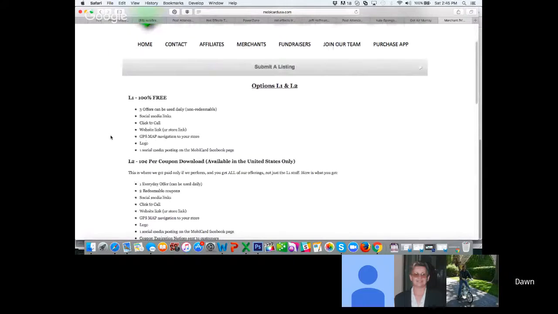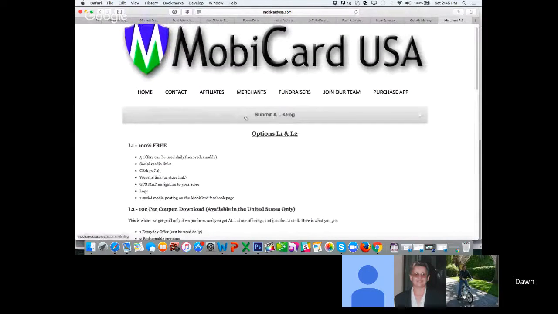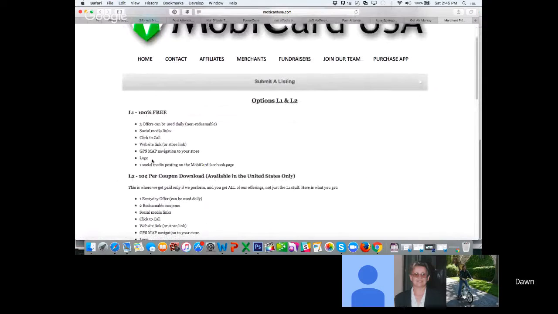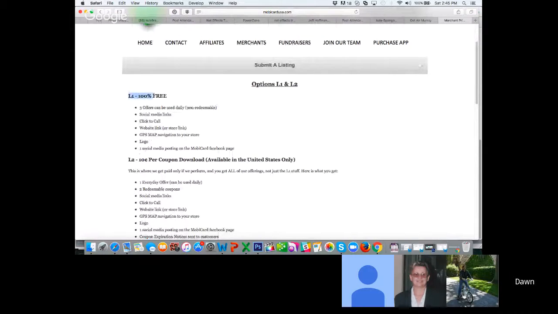See? It's not hard. They can look at the pricing list here. I will show you this really quickly. It's under merchants again, under pricing options. So this is the free one that I tend to do, the L1. And when you go to list a business, you'll have to choose one of these. 3 offers daily, social media links, click to call, website, GPS, logo. They can also have a video. It's not listed here, but they can have a video commercial as well for absolutely free.